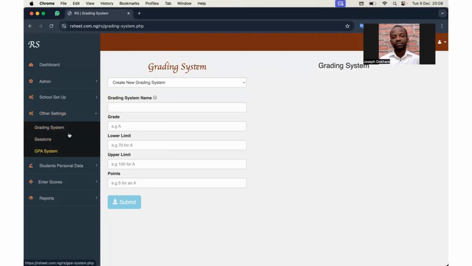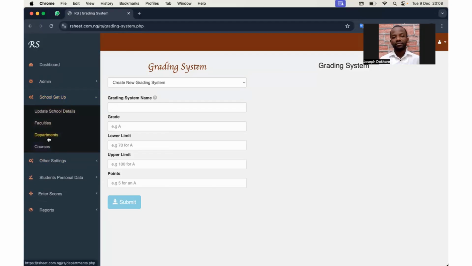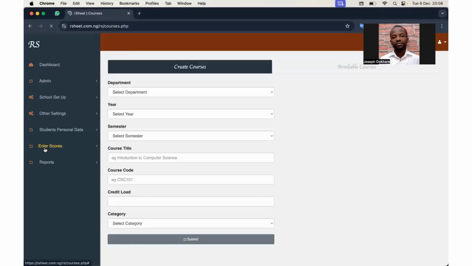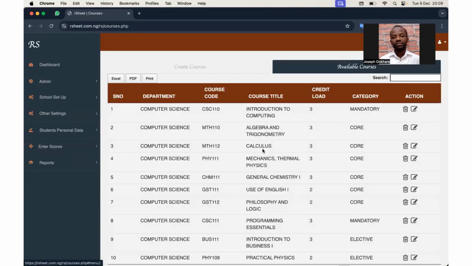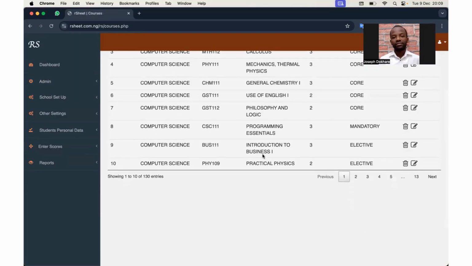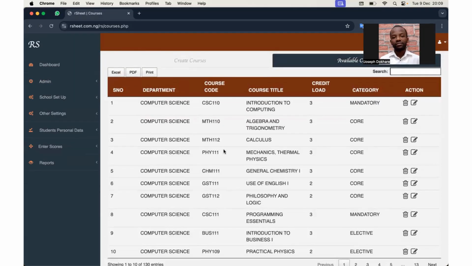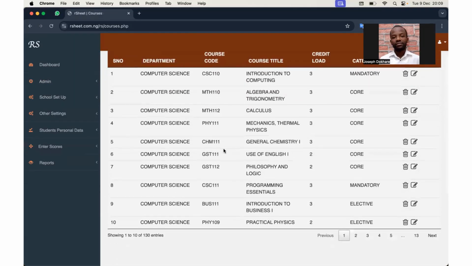But once you are done with this configuration, then you come back here to create a department so that you can select the grading system and the GPA system. Also here, you create your courses. So for each department, you have to create the courses. For example, these are the existing courses for all departments and all faculties. This is a demo website. So I think we just have about 130 courses here spread across about 4 departments.